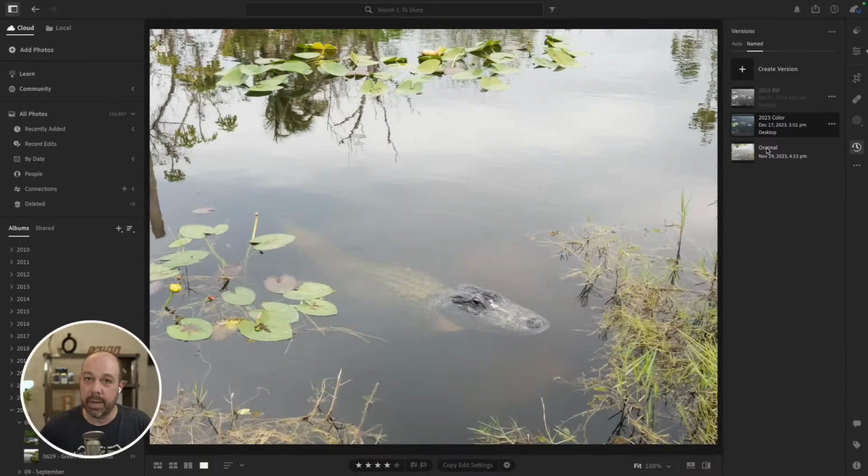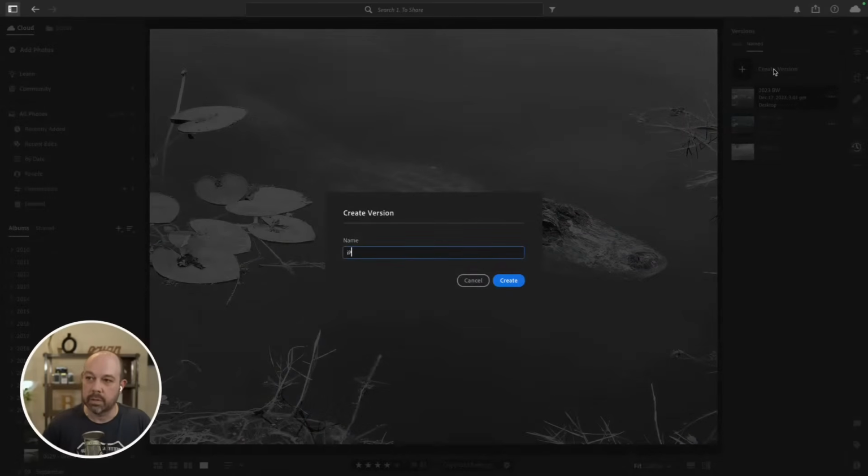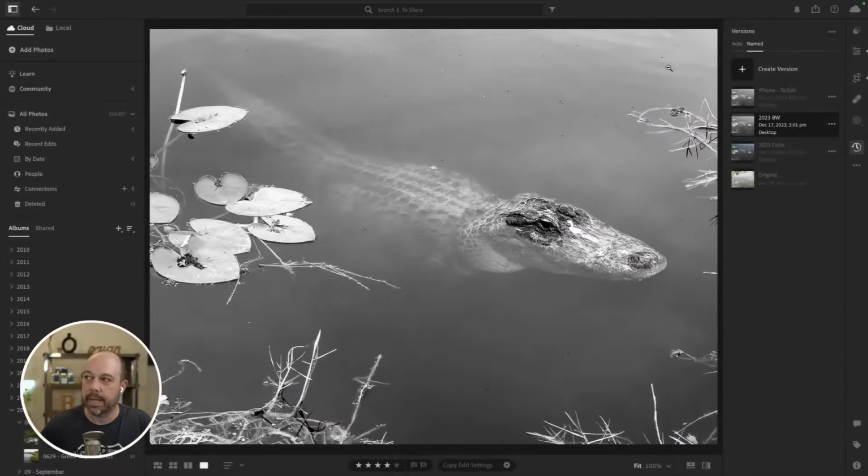Versions is supported on iPad and on iPhone, so I can go on my iPhone later and call up this black and white version and continue editing it, or I can create a whole separate version. Some people are okay with starting an edit on the iPhone, but they want to finish it on a larger screen. I totally get that. You can save a version, so I can say create version, I'll say iPhone to edit. So I know that this version was edited on the iPhone, but it still needs to be edited on the desktop. And when I get home, this version will be waiting for me.